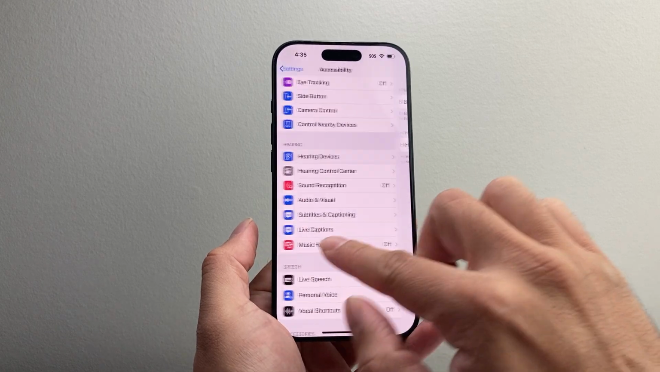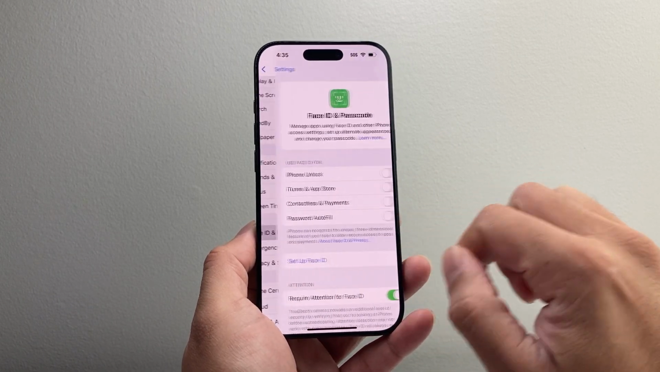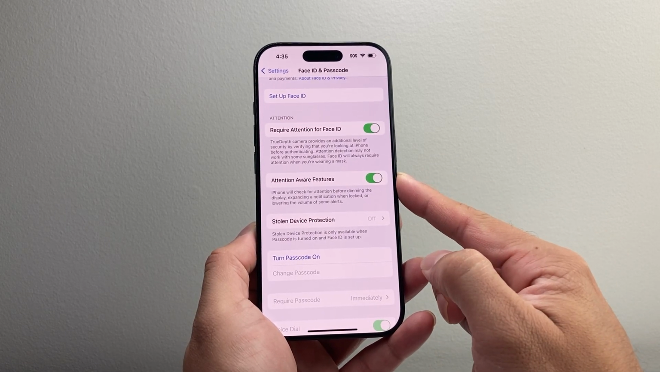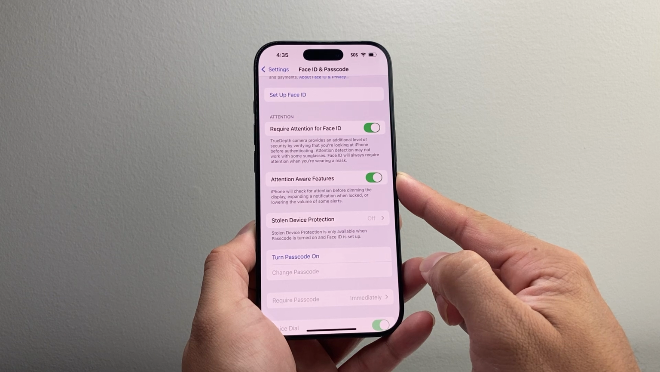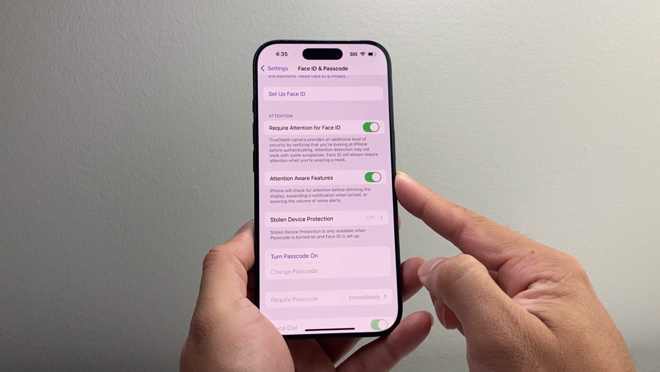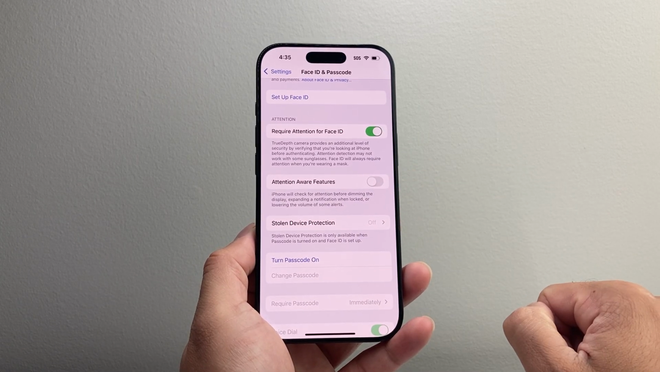Now the next setting you want to check out in your settings is under Face ID and Passcode. You're going to check out this option here. You want to turn off this Attention Aware feature, where iPhone will check for attention before dimming the display and also lowering your notification volume, as you can see here. So you want to turn that setting off as well.